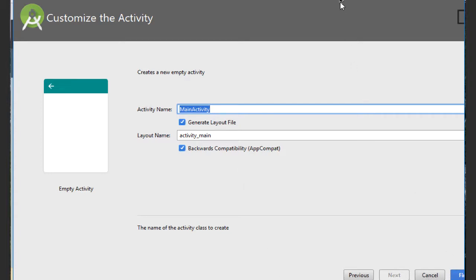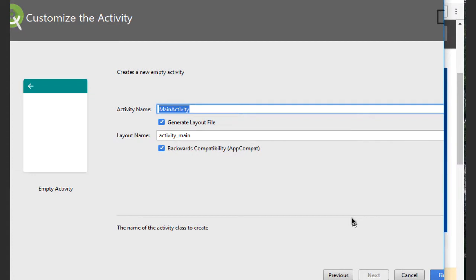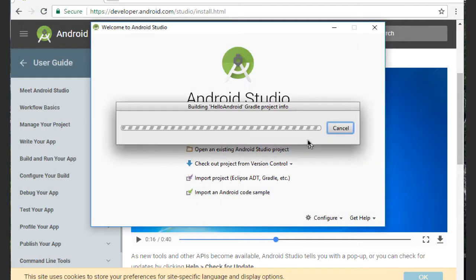And we are going to say, you can't quite see here, can you? There's this finish here. Let me make it a little bit bigger. Okay, I'm going to say finish. Start creating our Android project.